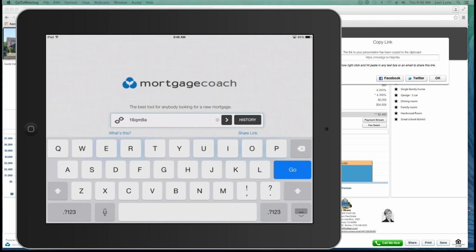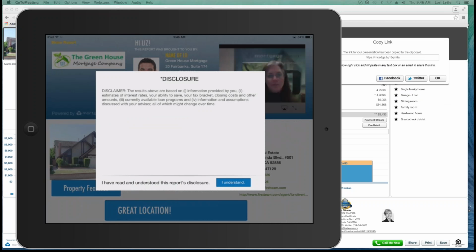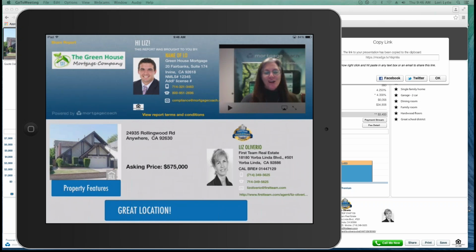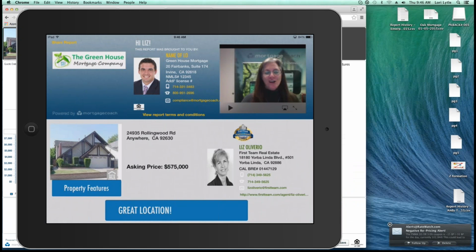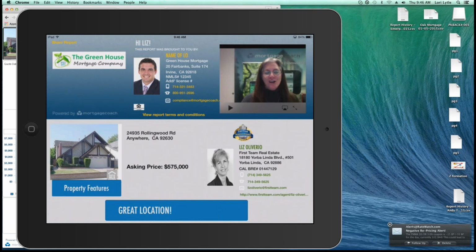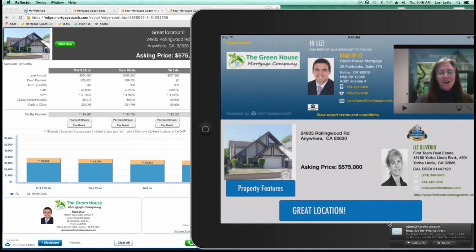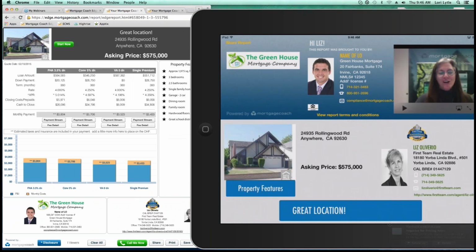There you go. So as soon as I press the return, it's going to go ahead and open up my report. And there we go. Let's go ahead and turn off my video. There we go. So this is how the report will view on your iPad. So let's go ahead and just put them side by side. And you can see how it's just slightly a little bit different.